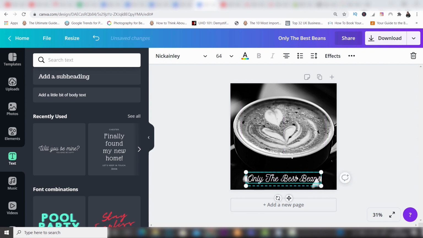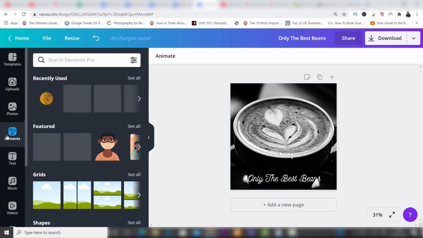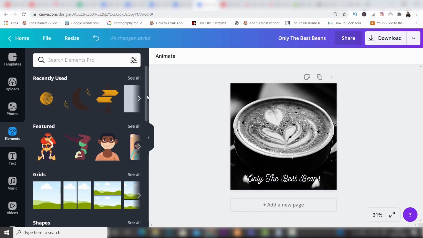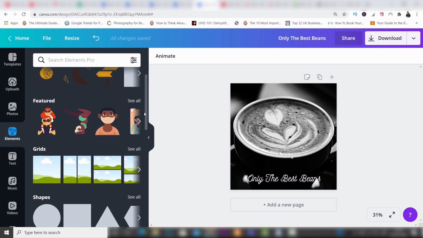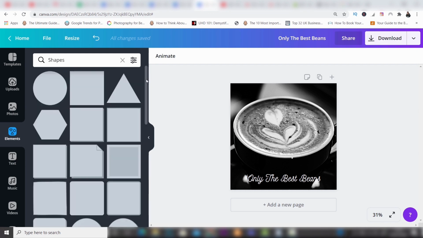Now these are really handy, so I can see that it's centered and it's nice and in position down the bottom here. Now I think what I'm going to do is create a background for this so that it stands out even more. And to do that, you can come across to Elements. Now Elements is brilliant. It offers you so many different things. You can create squares and different shapes, as you can see here, a whole host of shapes. If you see all, you'll see that there's absolutely loads to choose from.